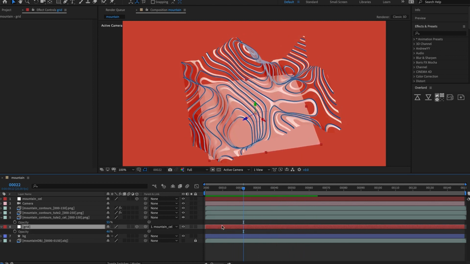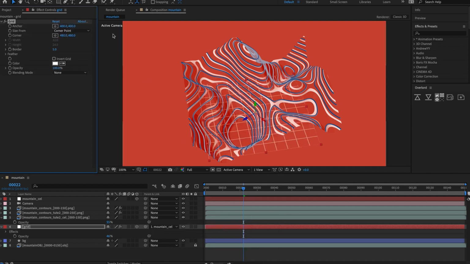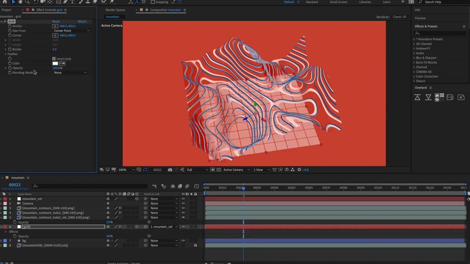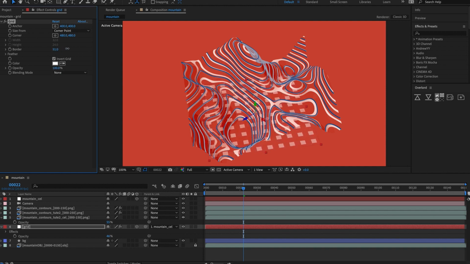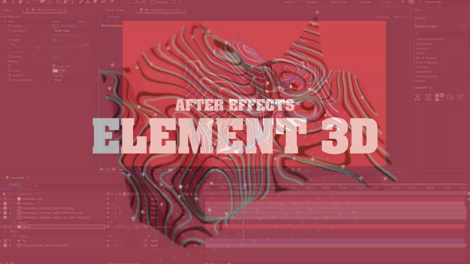And to add that grid, we will add a grid. Okay, that's good. Might invert that. Make the borders slightly thicker. We also have control of where we can place that because, as you see, we're now in a 3D world.